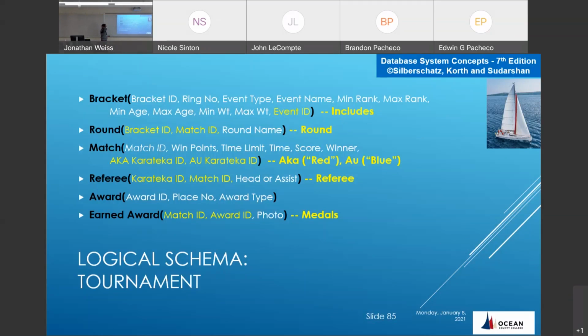And likewise, match references multiple karate students, one of which is the red and one of which is the blue. So that's the referencing relationship, and the referenced relation is karate student. So we would need a foreign key to karate student. And likewise, referee for teacher, and likewise earned awards. I'm sorry, earned award would be an associative entity because match and award is a many-to-many.